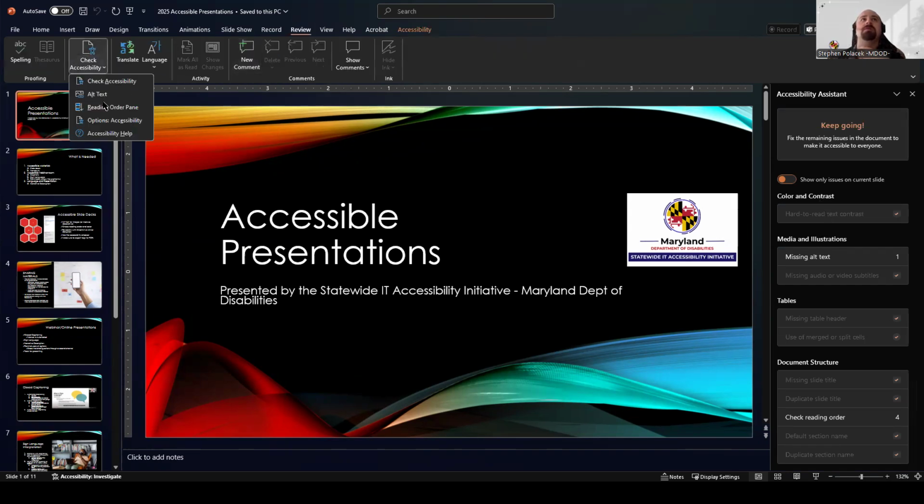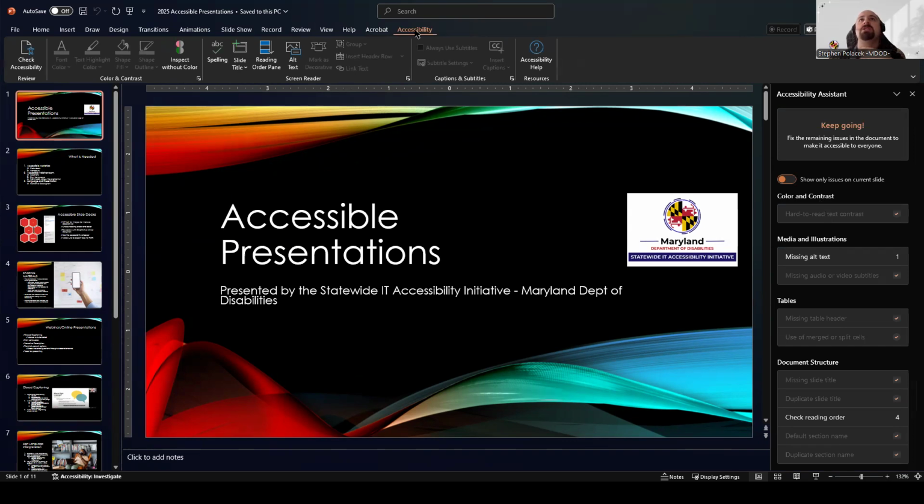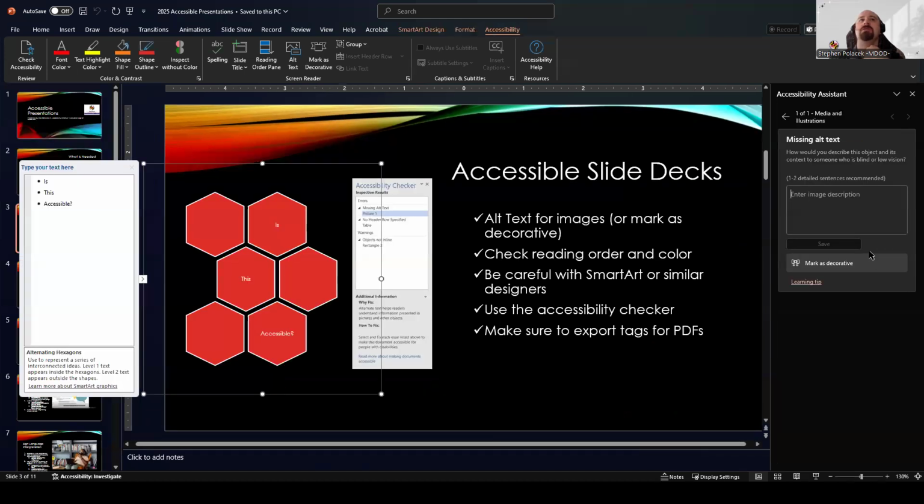I also have the ability to check alt text and the reading order pane. We'll get to these momentarily. If you notice, it adds a new ribbon as well for the accessibility checker that lets you change color to fit or inspect without color, and some other additional options that will help. So in this case, I intentionally left this one blank.